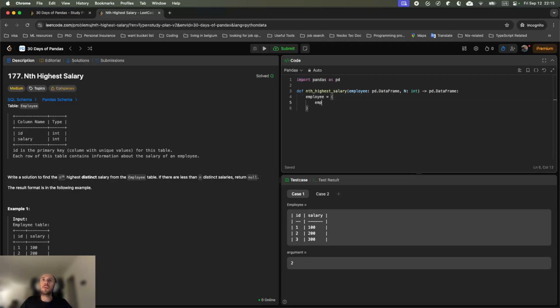To do this, first we create an updated data frame of the employee. We take the employee data frame, and as a first step I want to drop duplicates, and the subset that I want to drop the duplicates on is the salary. That's the column that I'm looking for. And what I want to keep is, for example, the first.